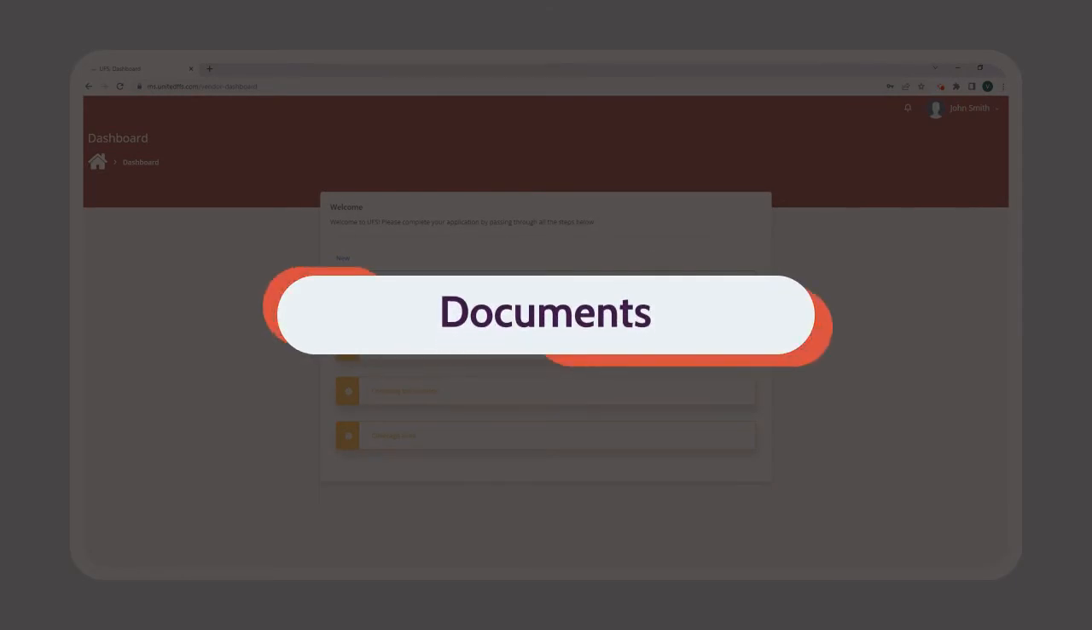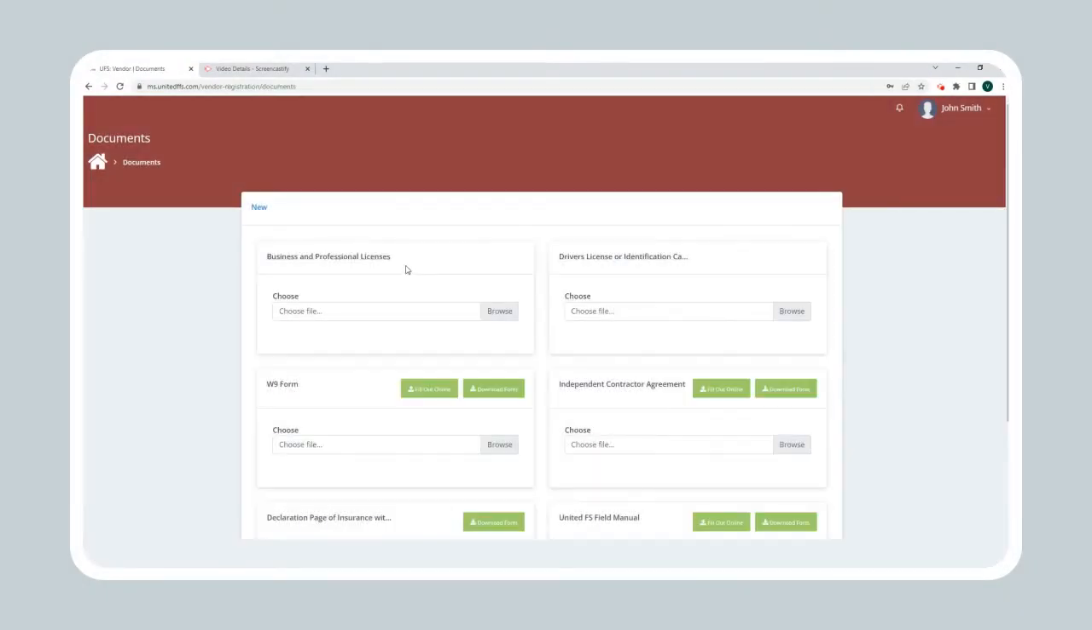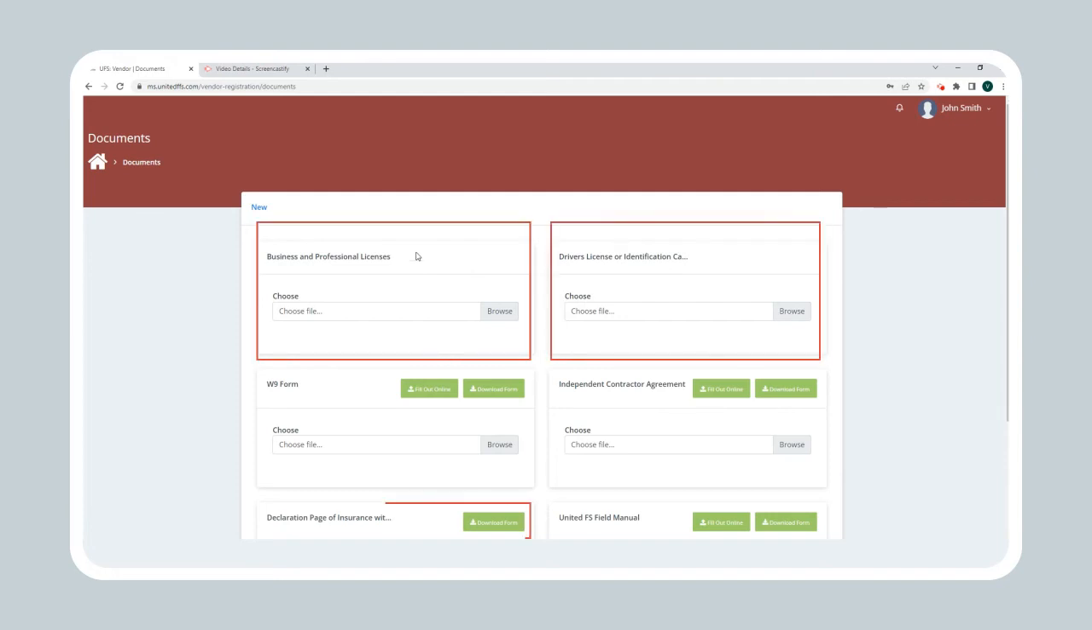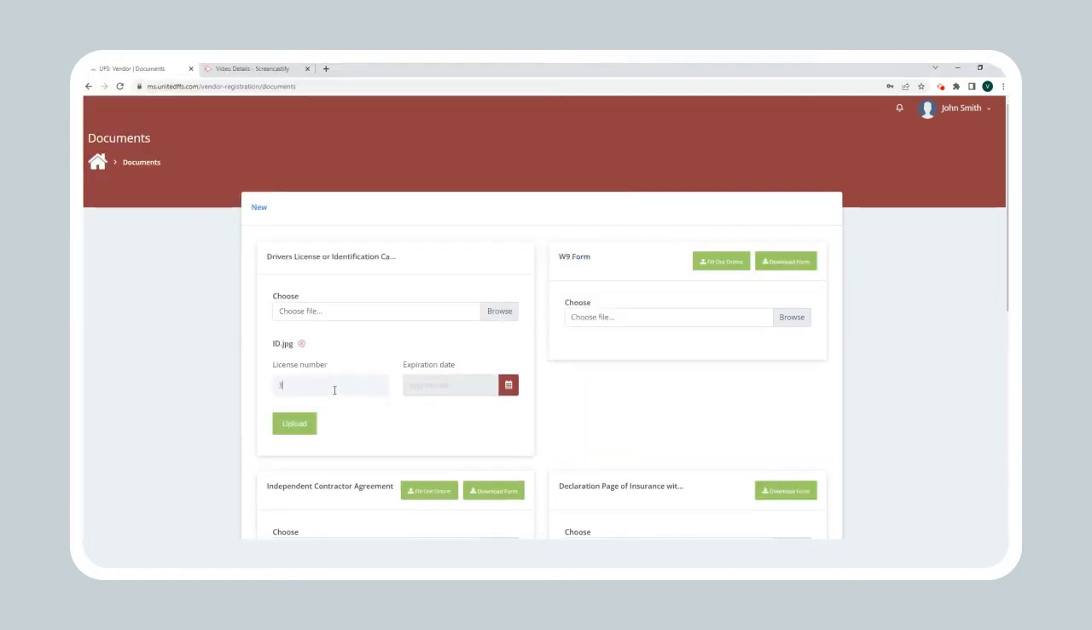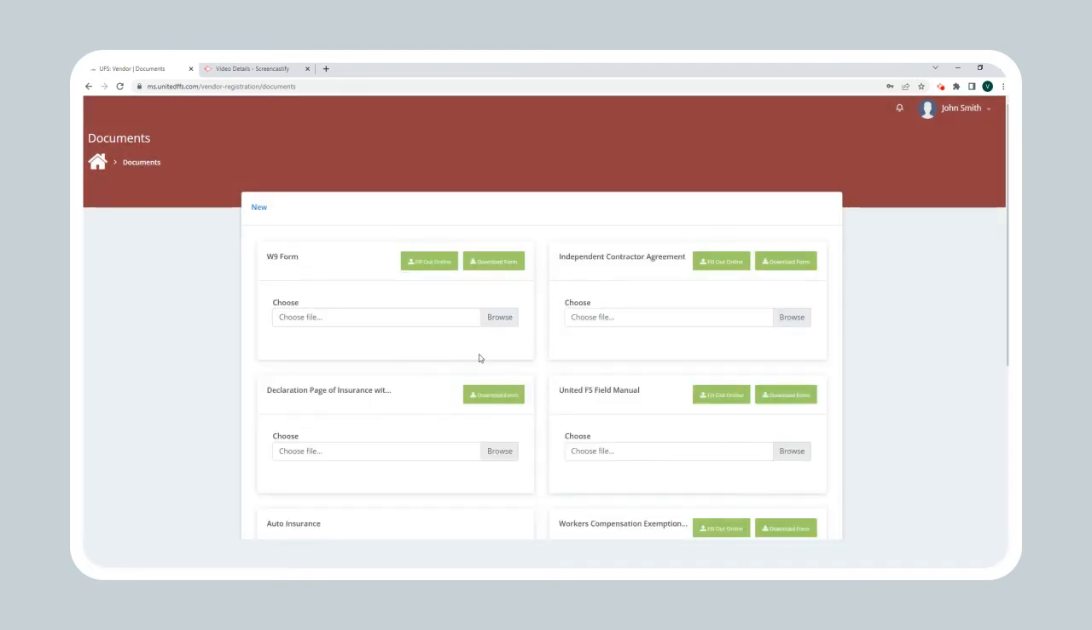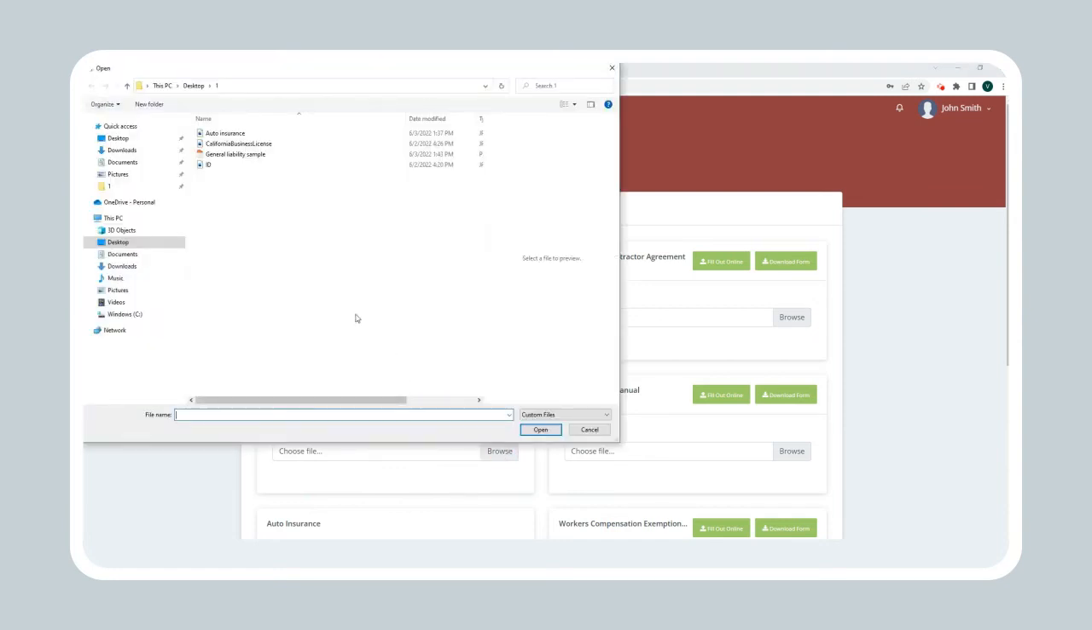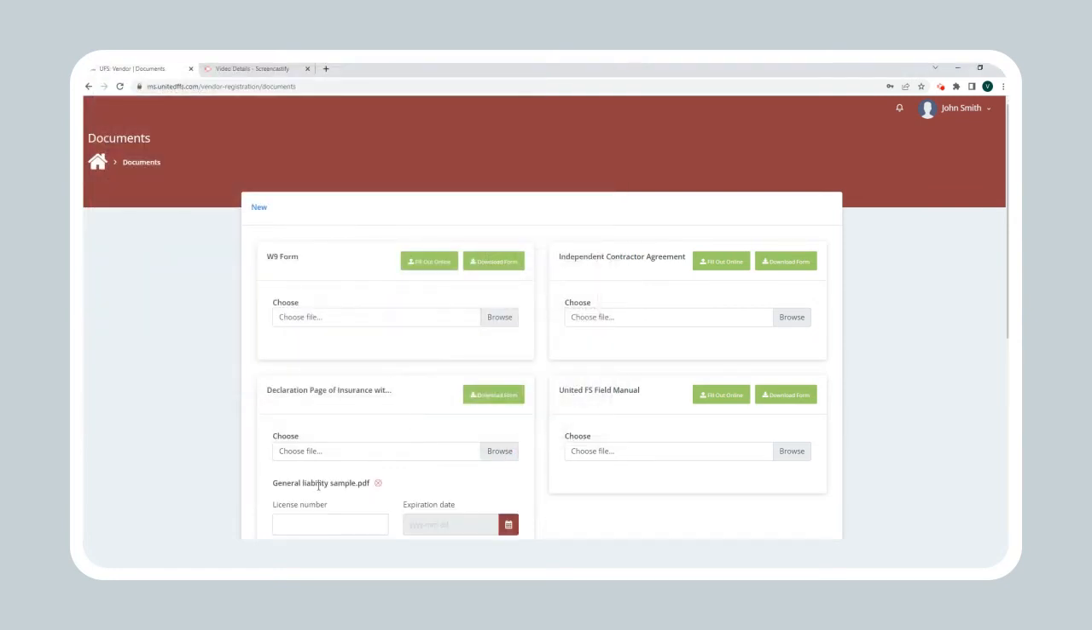Documents. Now, moving on to the Documents page. There are several documents we need signed and uploaded to ensure compliance. All documents requiring a signature can be e-signed or signed by hand and uploaded. Some of the personal documents you'll need to upload include your driver's license, business and professional license, and insurance. Upload a copy of your driver's license and input the expiration date and license number. Click Upload to save. Your insurance information must be provided on an Accord form and have United Field Services Incorporated listed as the additional insured and certificate holder.